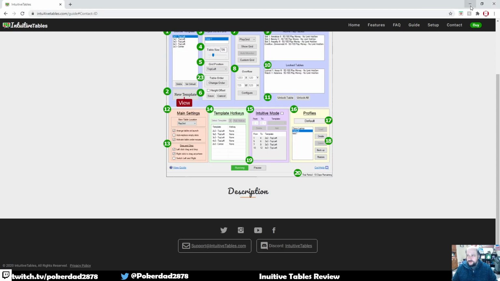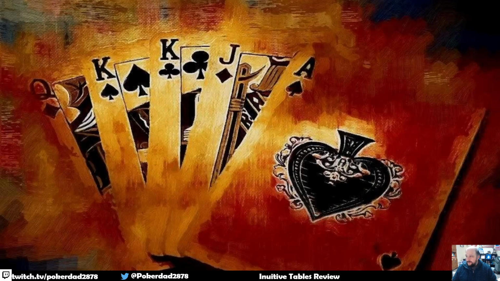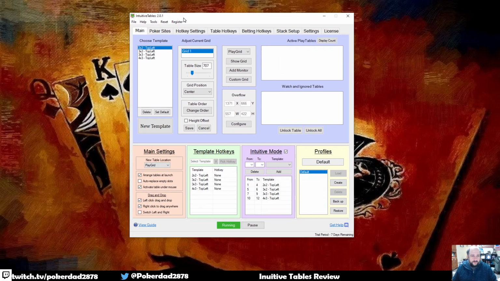So let me just show you the interface of Intuitive Tables. This is it right here. As you can see, this is the main screen. You have this choose template area here, which is showing you. I didn't even mean to do that, but you get to see right here what it looks like. If you look really quick, I don't think it stays on that long, but you have a 2x2 mode, a 3x2 mode, a 3x3 mode, and a 4x3 mode.